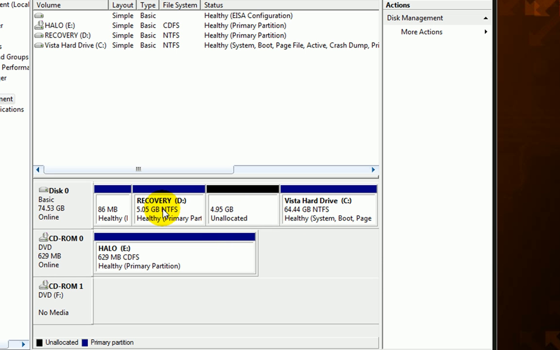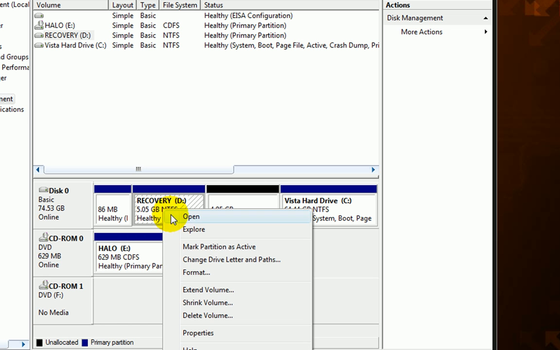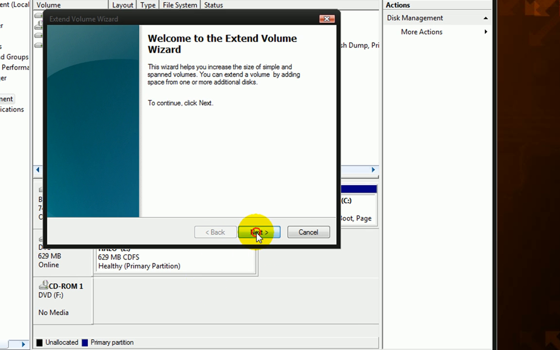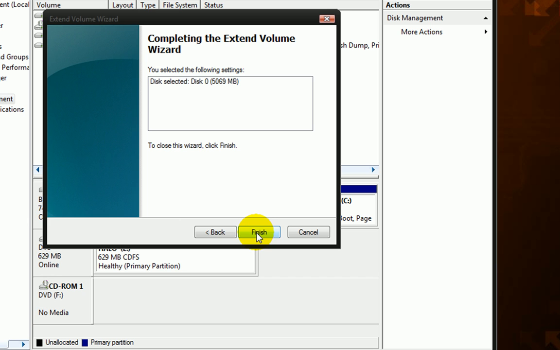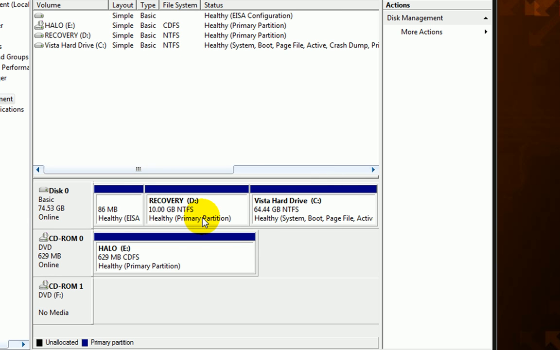Now it'll say unallocated or whatever it says. I don't know. And don't comment saying that I don't know how to read stuff. Now, right-click back on the hard drive that you took it from. Extend Volume. It'll pop up again. Next. Next. Finish. Now it's merged back in here, and I got my full 10 gigs back.